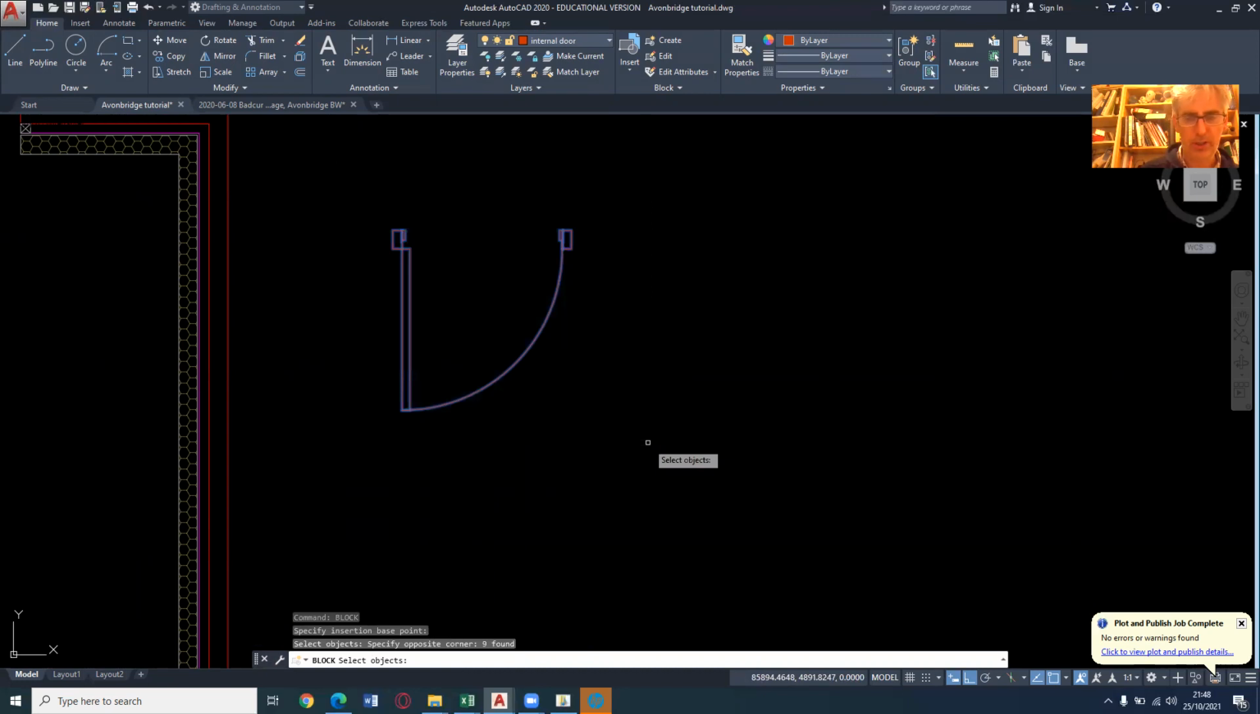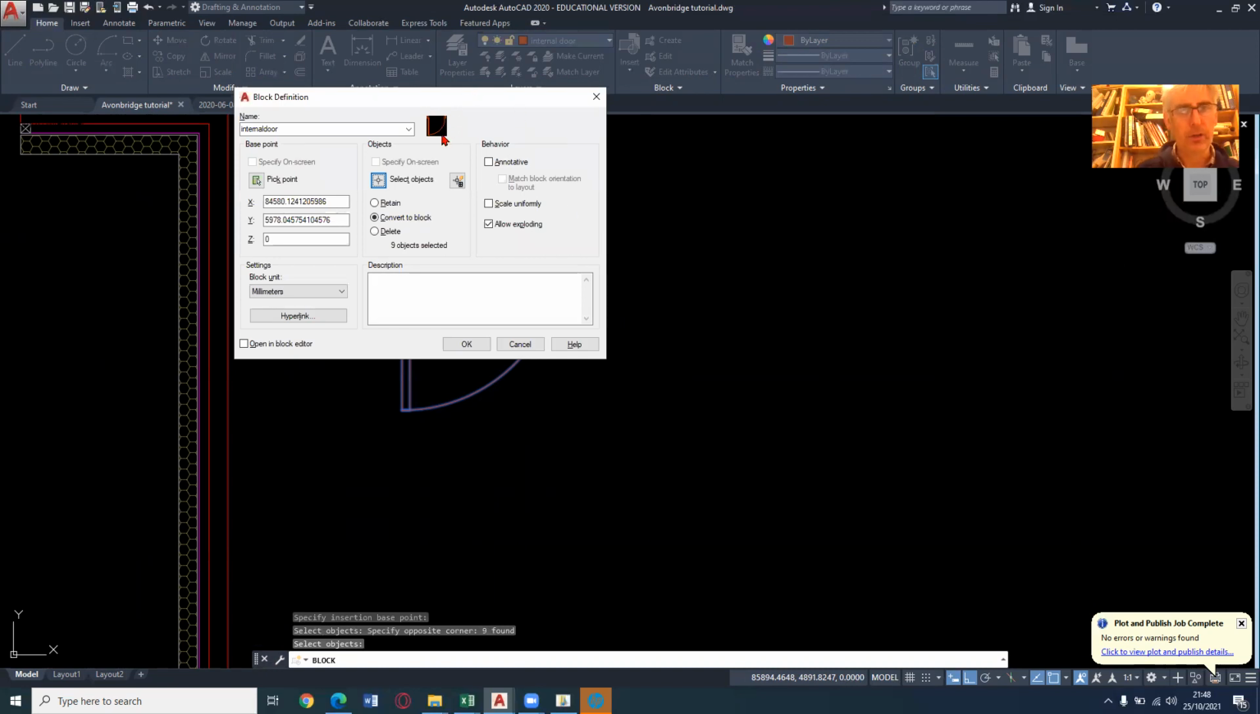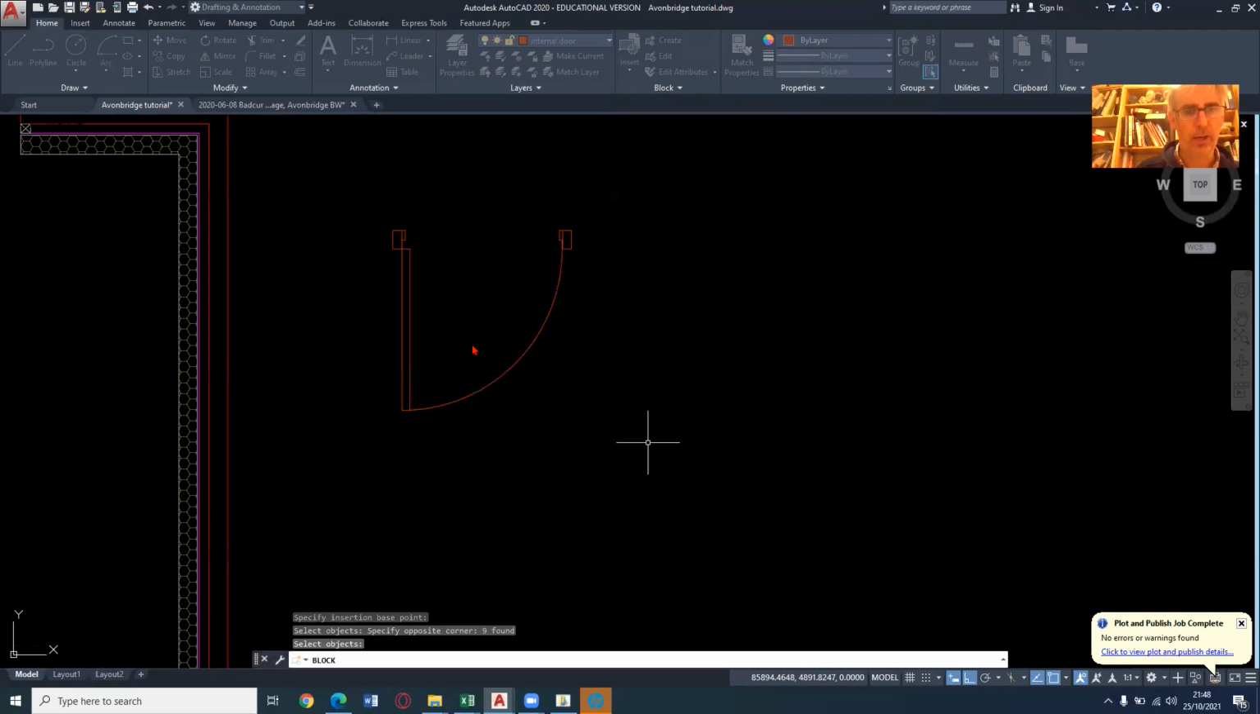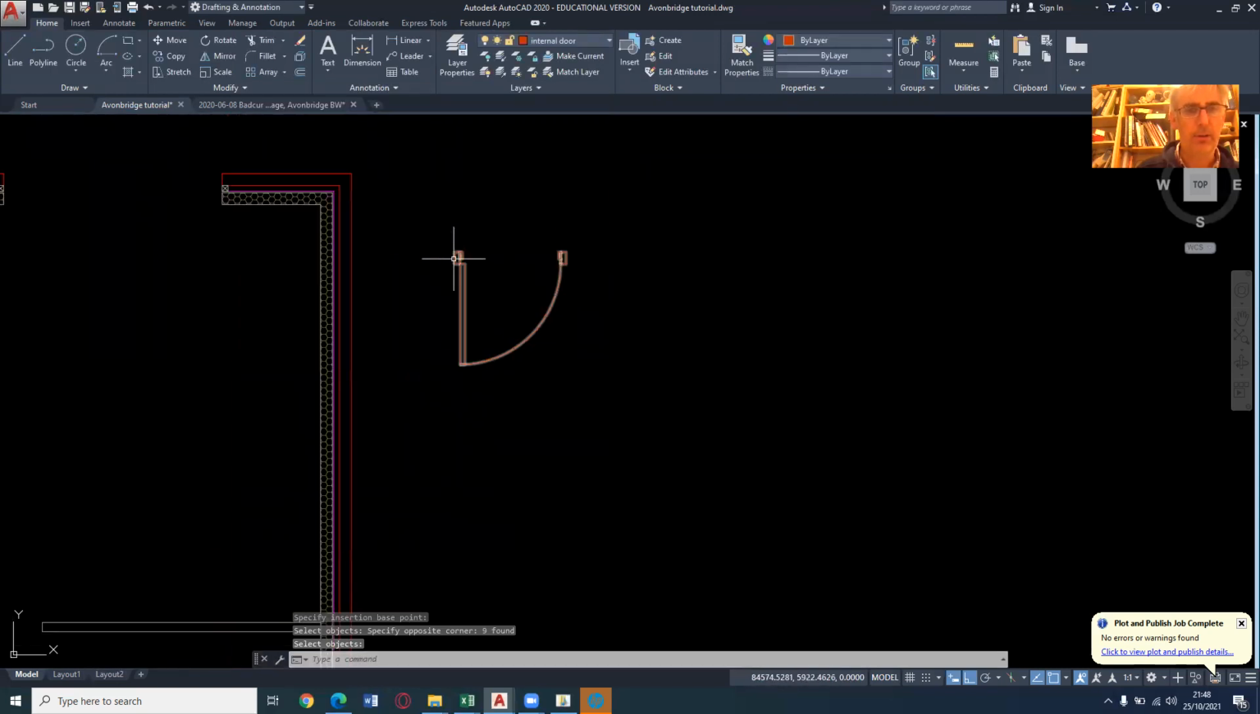Once you've done the selection, confirm the selection with enter. And now you see your little thumbnail here on the screen. We don't need to open it in block editor. We could if we wanted to edit the block, but we don't want to. Click OK, and you don't really need that anymore.